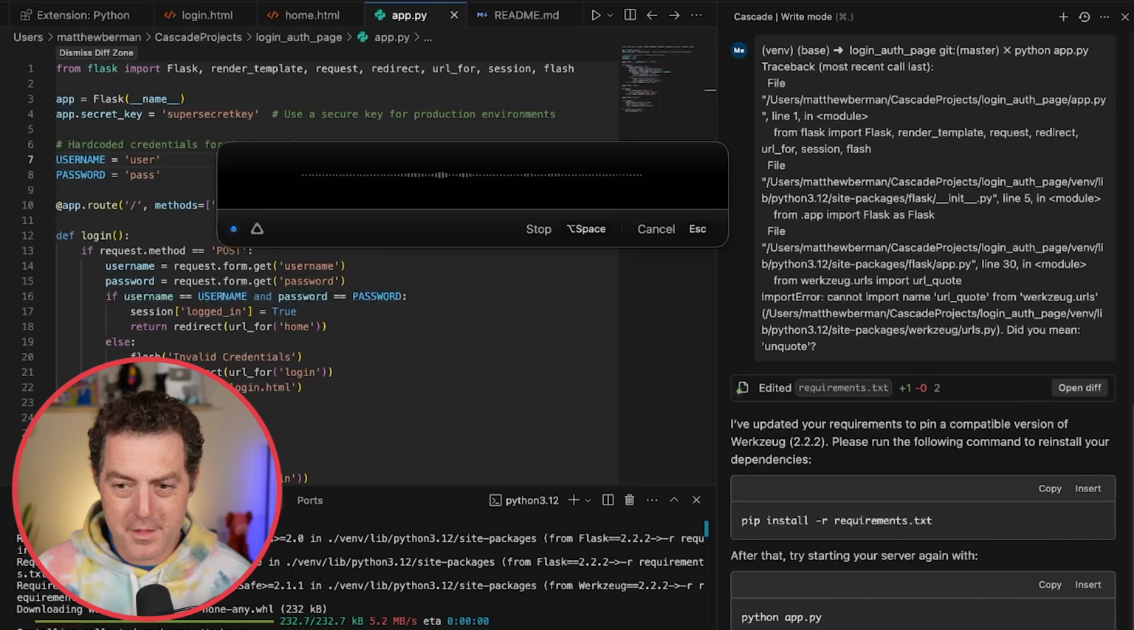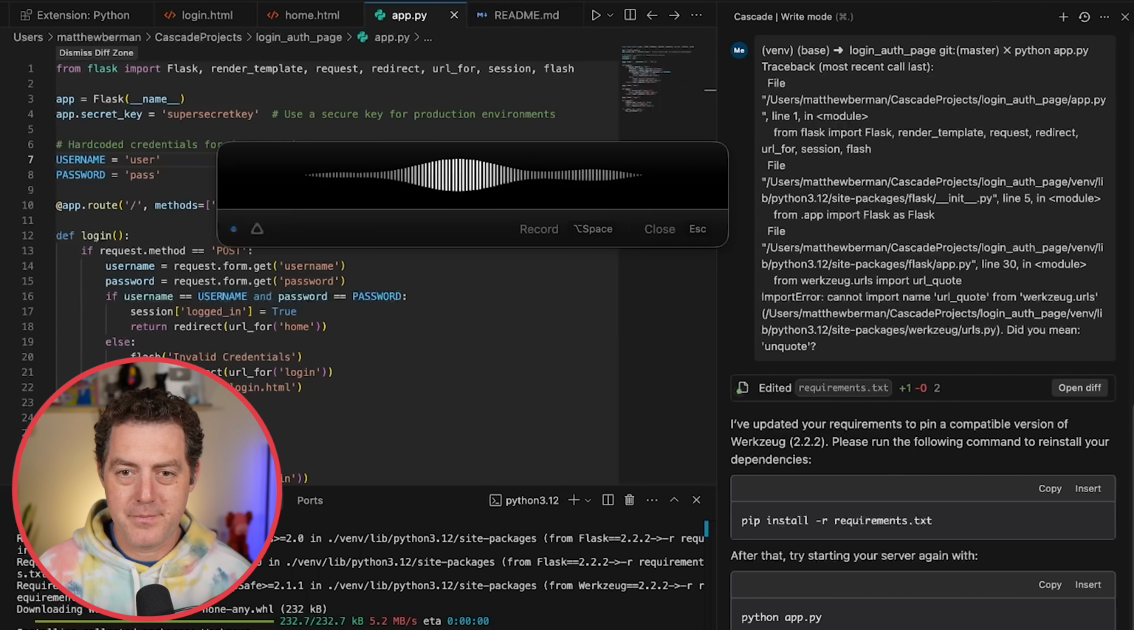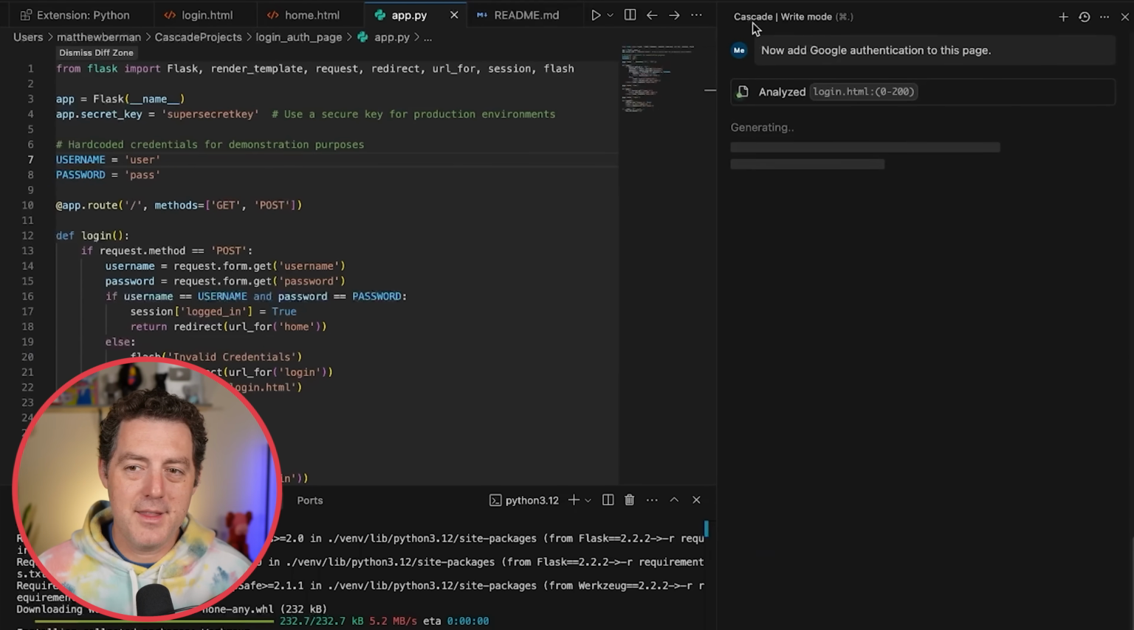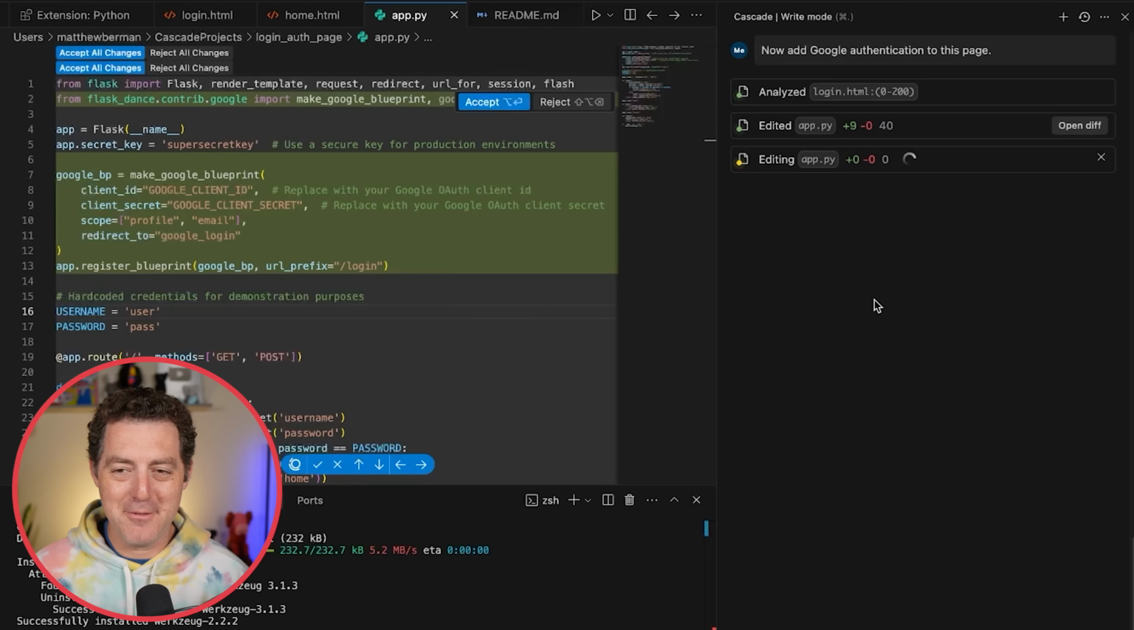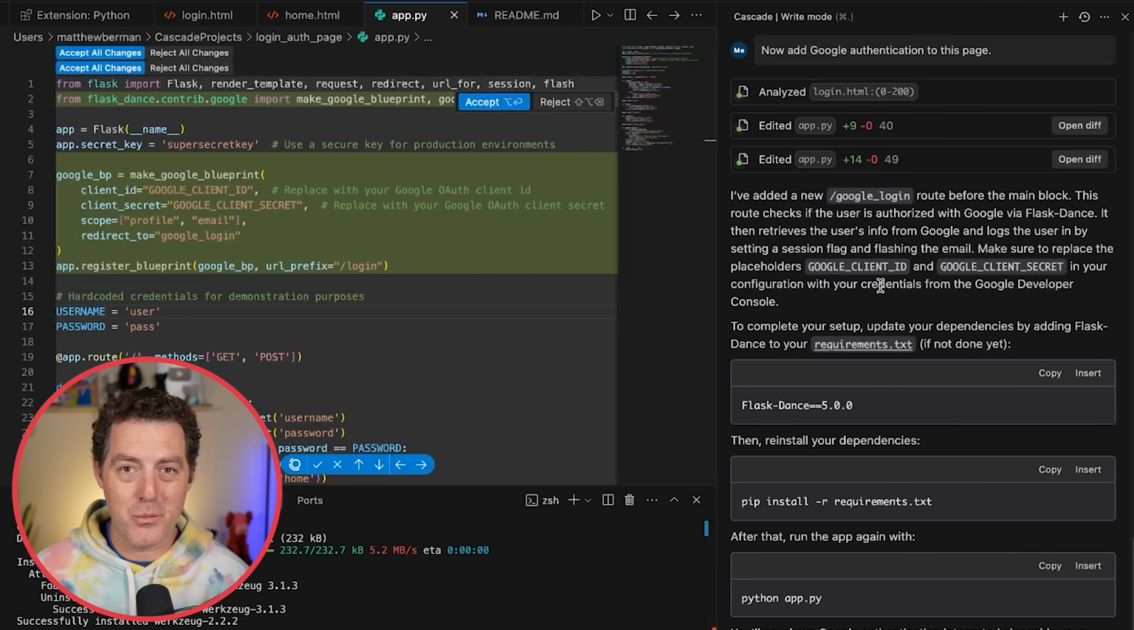Now add Google authentication to this page. And this is kind of nice with Cascade, with Windsurf, you can actually make changes to the entire project instead of just one file at a time, which is a little bit different than Cursor. Okay, so we got an error, but it's not done editing, so I'm just gonna wait, okay? Not even gonna look at the diff, not gonna look at the changes, we're just going to look at the results and see if it worked.